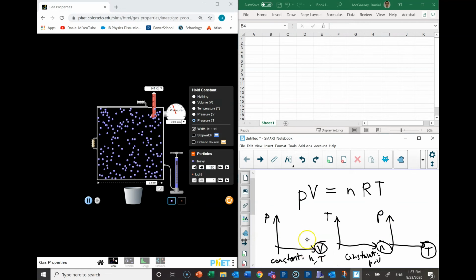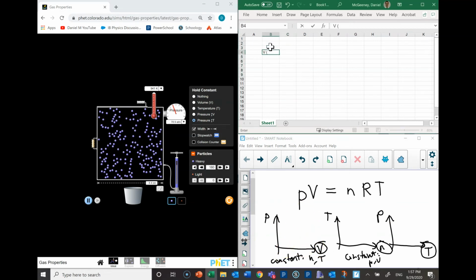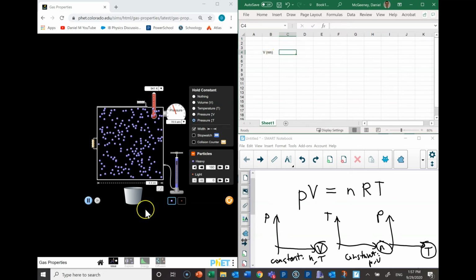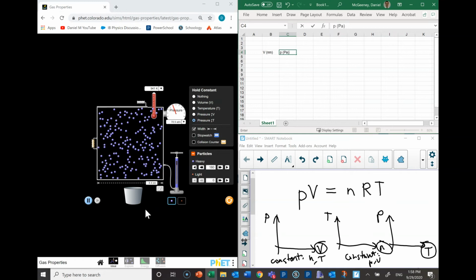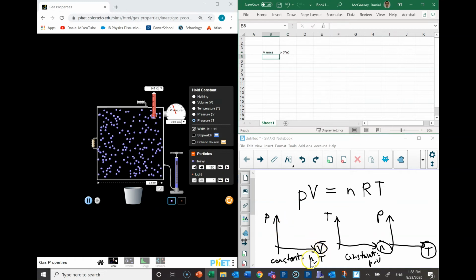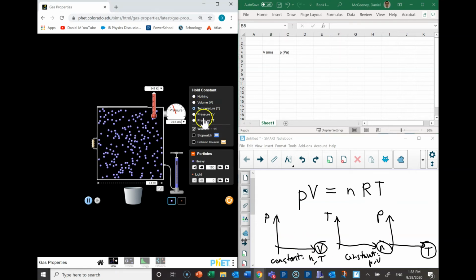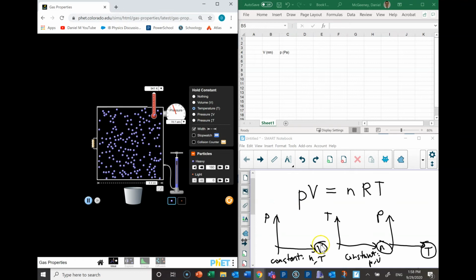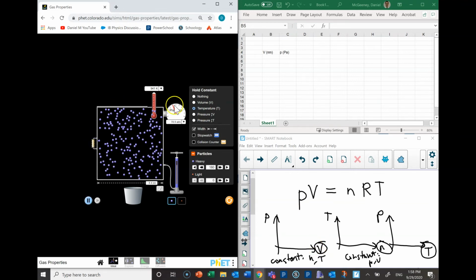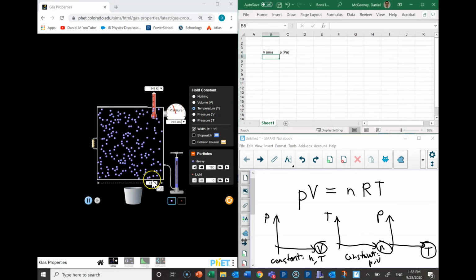So for example, if I'm doing this first experiment, the volume I would record in nanometers. Well, that's kind of weird to say, but that's how the simulation is built. The pressure I would record in pascals. And so let's see, I want to keep N and T constant. So let me click on temperature is constant. Now I need to change the volume. How do I change the volume? Well, I'm going to click right here. Well, first let me record my first data point. The volume currently is 8.4.